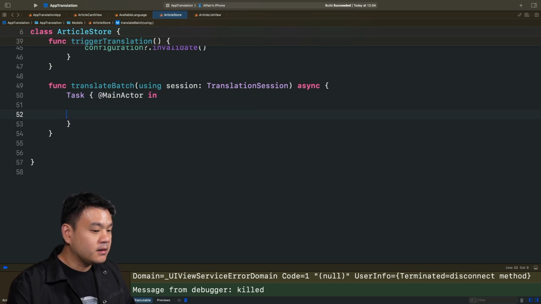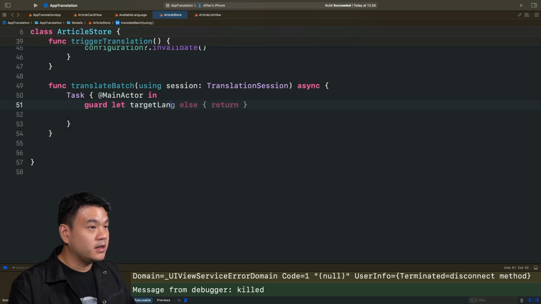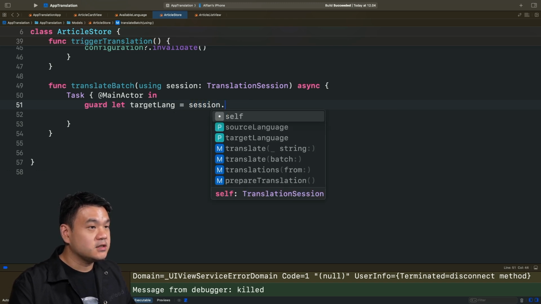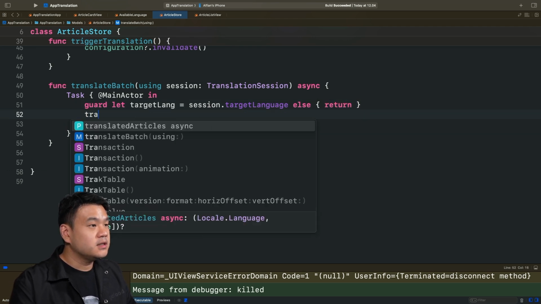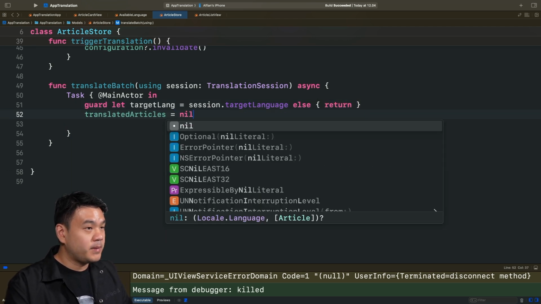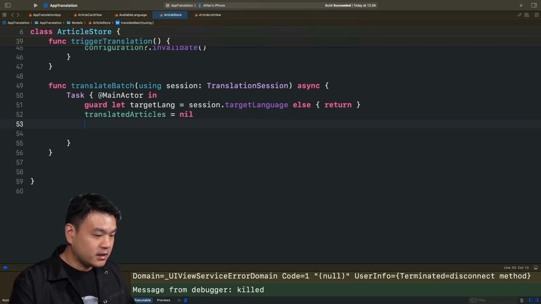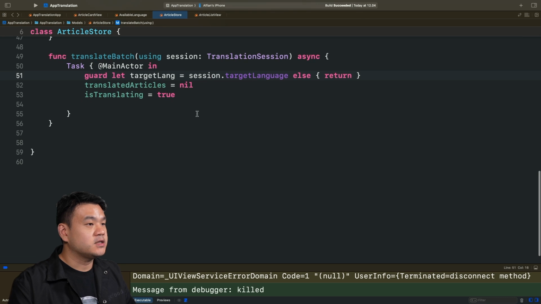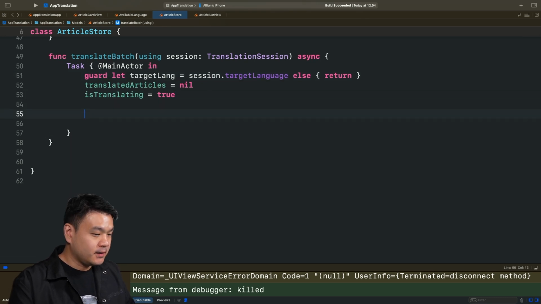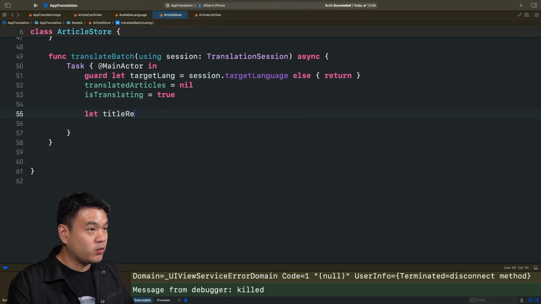Okay, and then in here we need to check guard let target language exists. We can get it from the session target language, else we just return. Okay, in here let's just set the translator cycle back to nil to reset this, and then set the isTranslating to true, so we can show the redacted placeholder later. Okay, and first we need to make the request for translation beginning from the title.